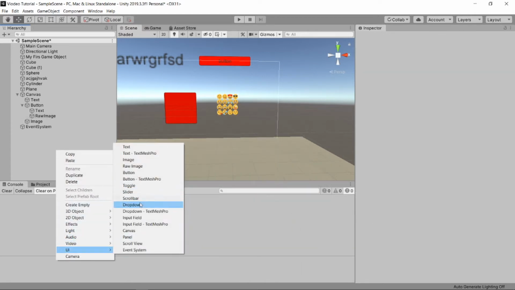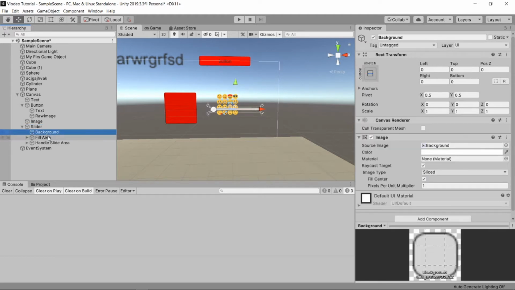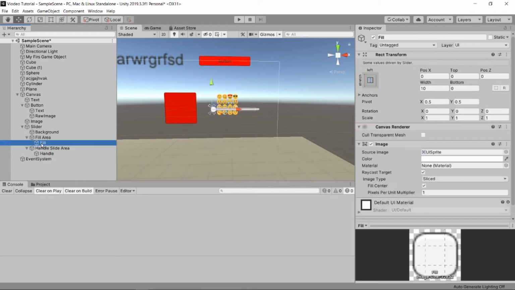And another thing, which is the hardest thing, is sliders. Under UI you can create a slider, and the slider by default also needs to be a child of a canvas. It has a background, a fill area and a handle area game object. Under these areas you have these game objects, fill and handle. These are basically the parts.